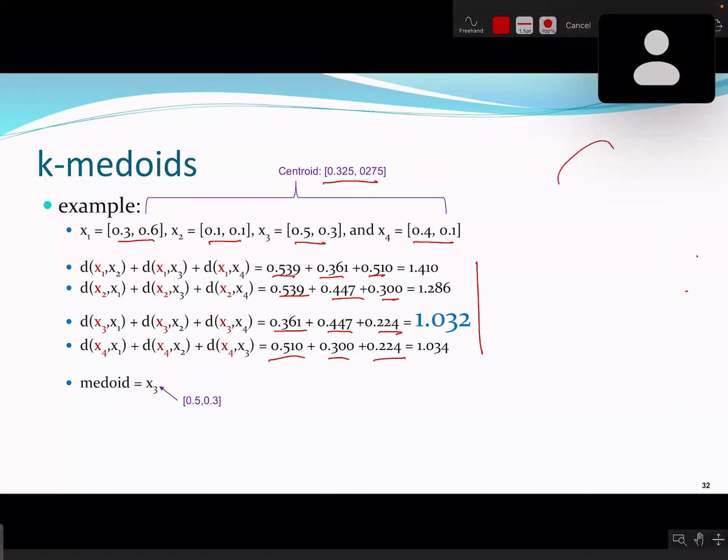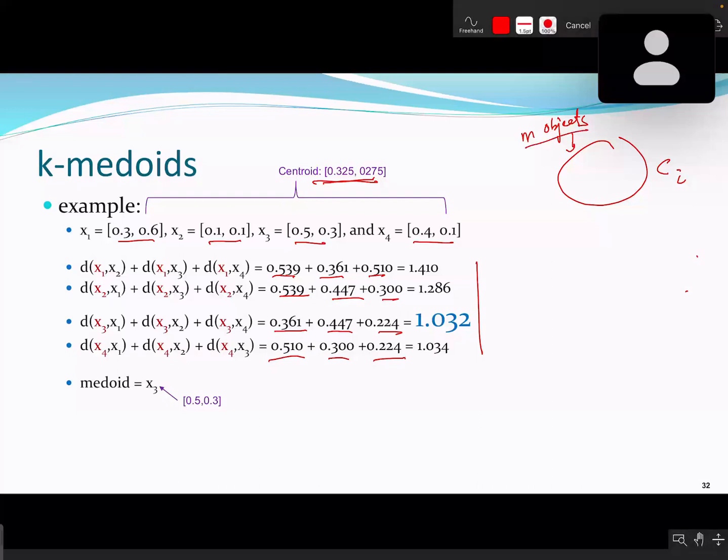So in particular, if you have a cluster that contains, let's say, m objects, computing the centroid means that you have to take the average of these m objects. That is order m computations. However, if you want to find a medoid for each object within the cluster, you have to compute the distance to every other object. So for every object pair, you have to compute the distance, and so finding the medoid is order m squared. Right, so it's much more expensive.